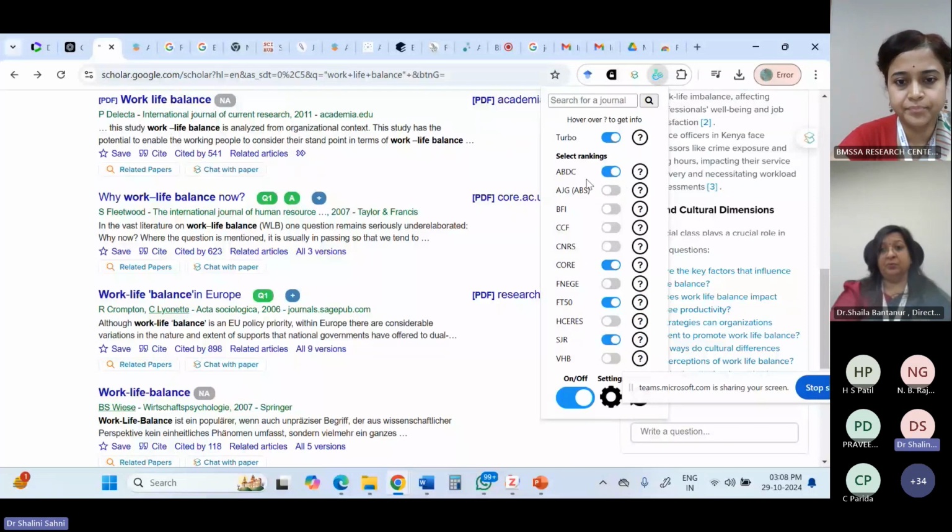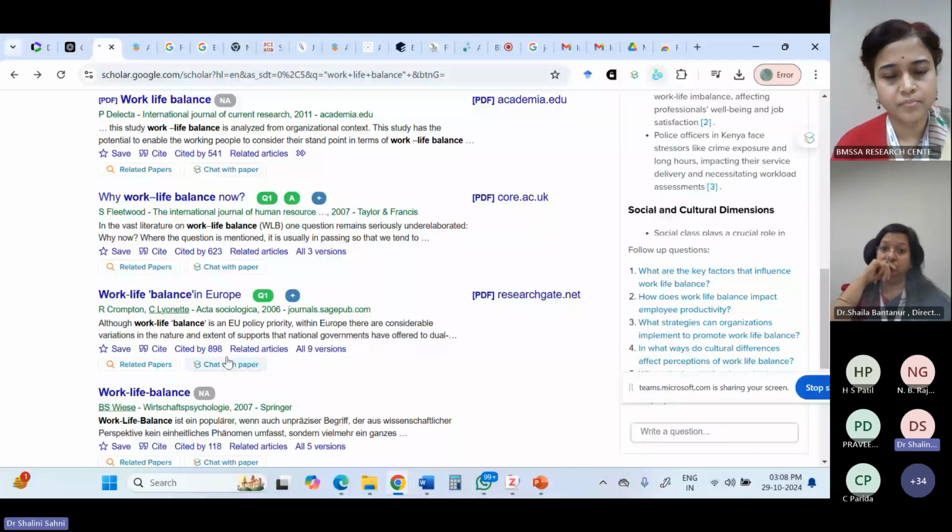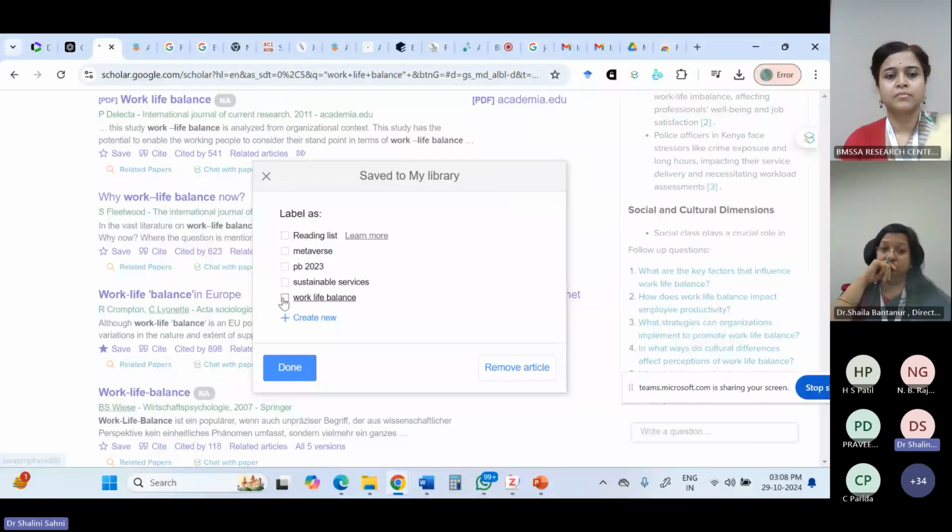I have selected ABDC. You can also select ABS if you want. You can select BFI, whatever you want, right? I have only selected ABDC, ABS, and Scopus, SGR. So you can just make your settings according to whatever you are looking for, and you can keep saving your articles. See, it is getting saved, but you have to save your articles one by one.